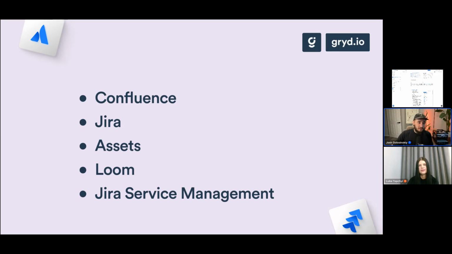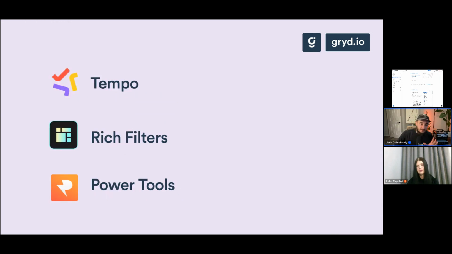And again, a lot of teams use Jira and Confluence, but have you tried using assets? Have you tried using Loom, Jira Service Management, all the other products, Bitbucket? There's a lot of them out there that do a lot of in-depth things. And one step deeper is actually using the marketplace apps. And these are extensions of Jira, but I almost think of them as mini environments or apps inside of Jira directly. So if you think of rich filters, right?